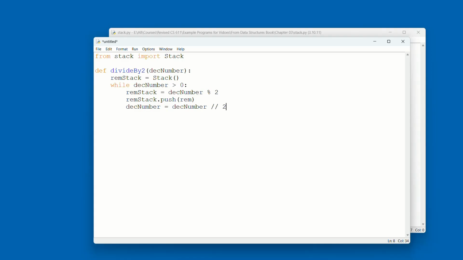So if we were doing 5, let's say, as our decimal number, then 5 is greater than 0. We take 5 mod 2, which is going to be a 1. 1 gets pushed onto the stack. Then we take our 5 divided by 2, which is going to be 2. We do away with the remainder. 2 is greater than 0. So then our 2 mod 2 is 0, and 0 gets pushed onto the stack. And then 2, integer division 2, is 1. So that's our decimal number. 1 is greater than 0.